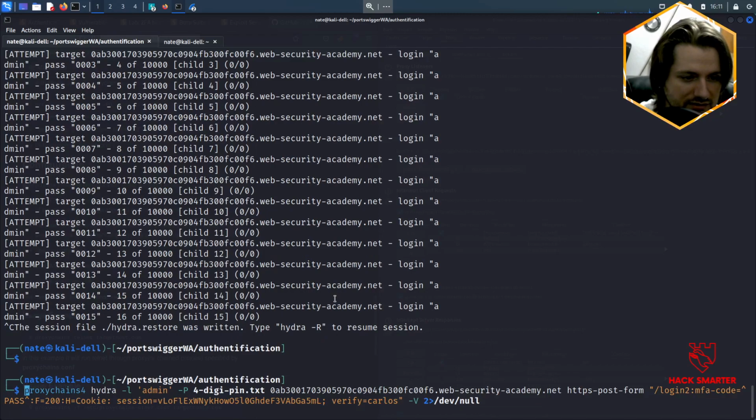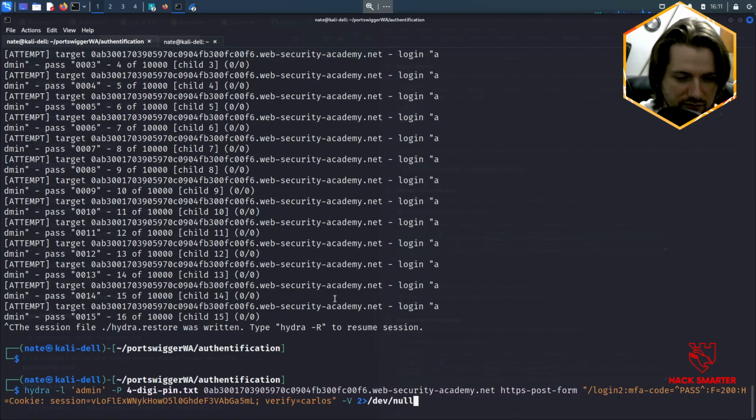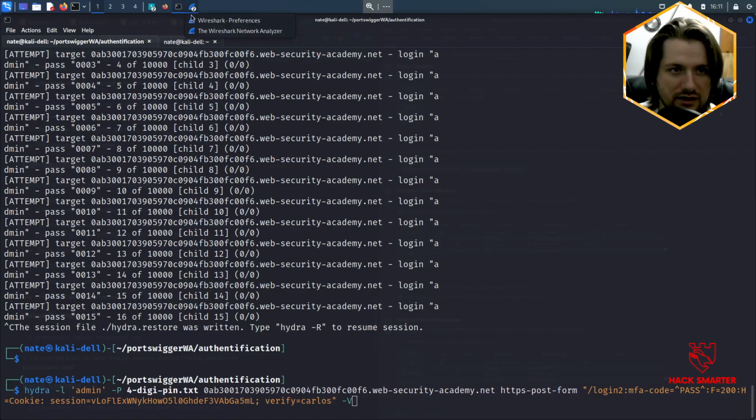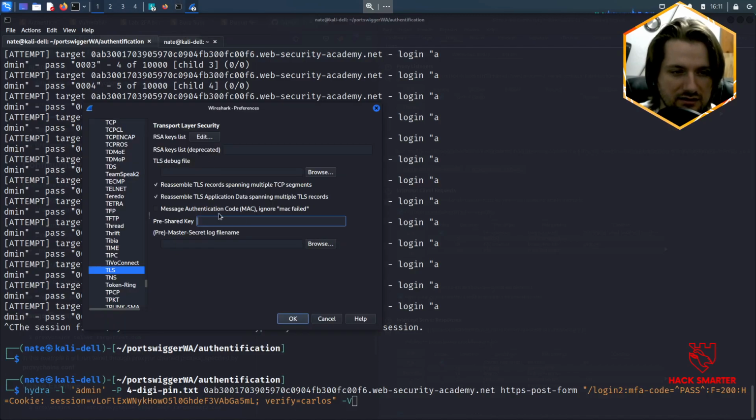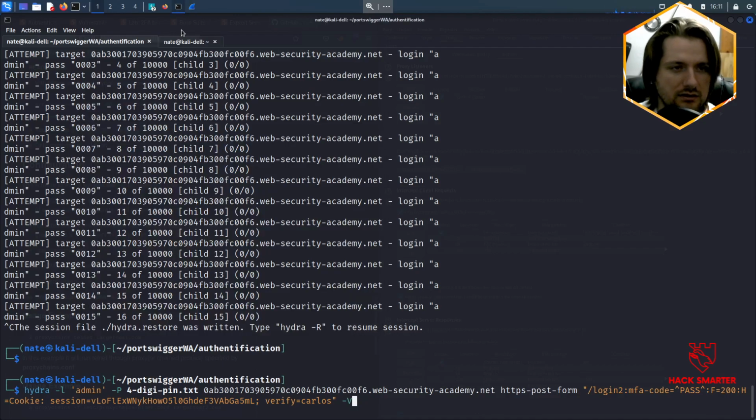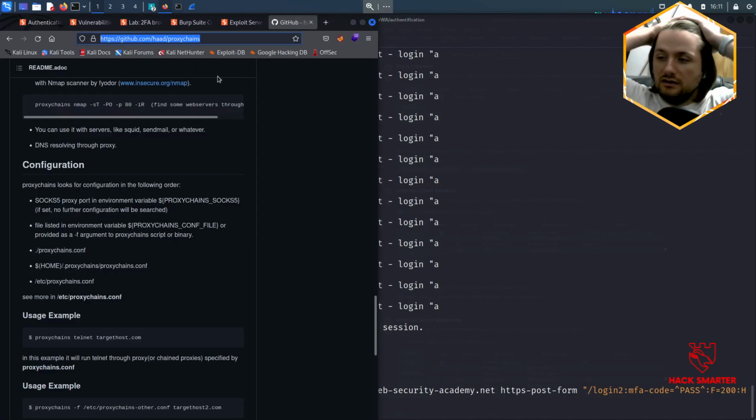So sending it through proxychains doesn't make sense. If we send it just through Hydra, or if we don't send it through proxychains, we should be able to see it in Wireshark. And then how could we get the key from Wireshark? We would need to proxy the traffic first in a way.